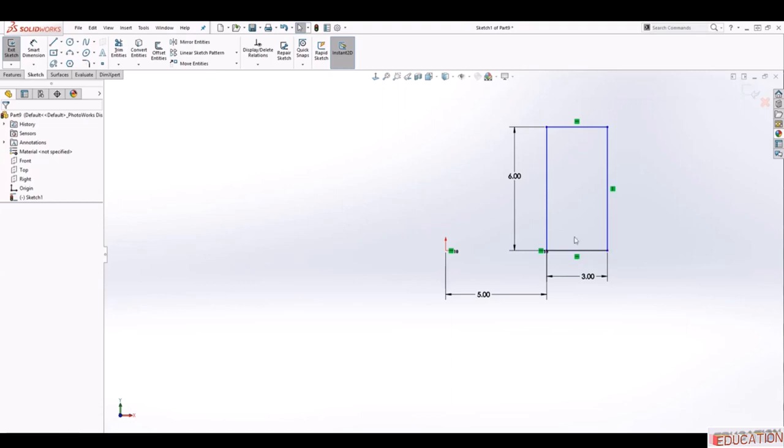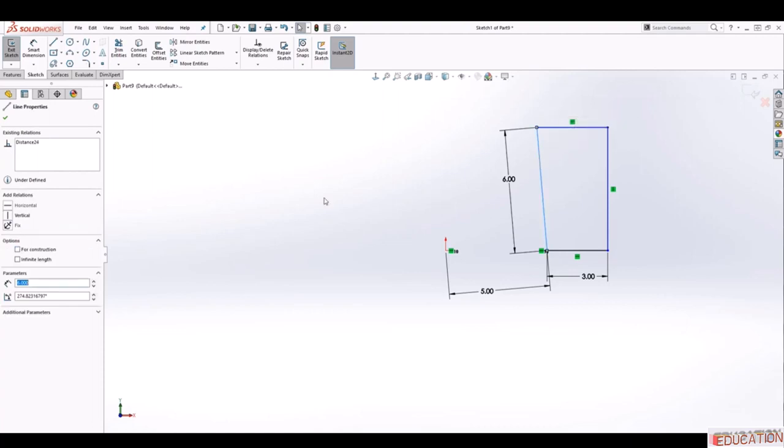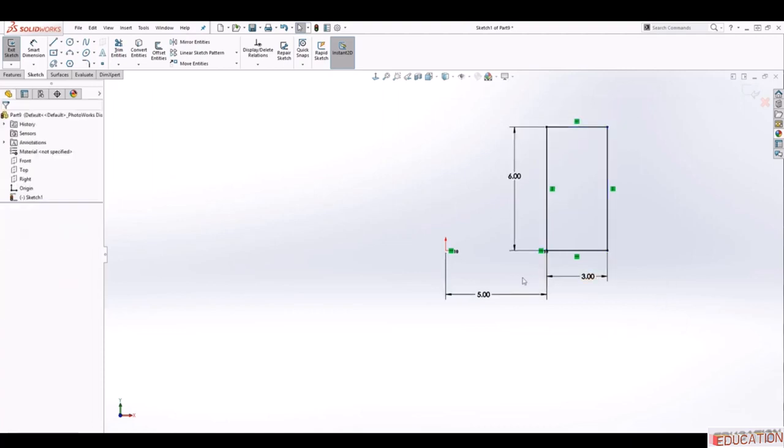We can tell that this is defined, but now let's drag it around. See, this line is still moving, meaning that it needs a relation. So let's click on this line and add a vertical relation to it. Now our sketch is fully defined.